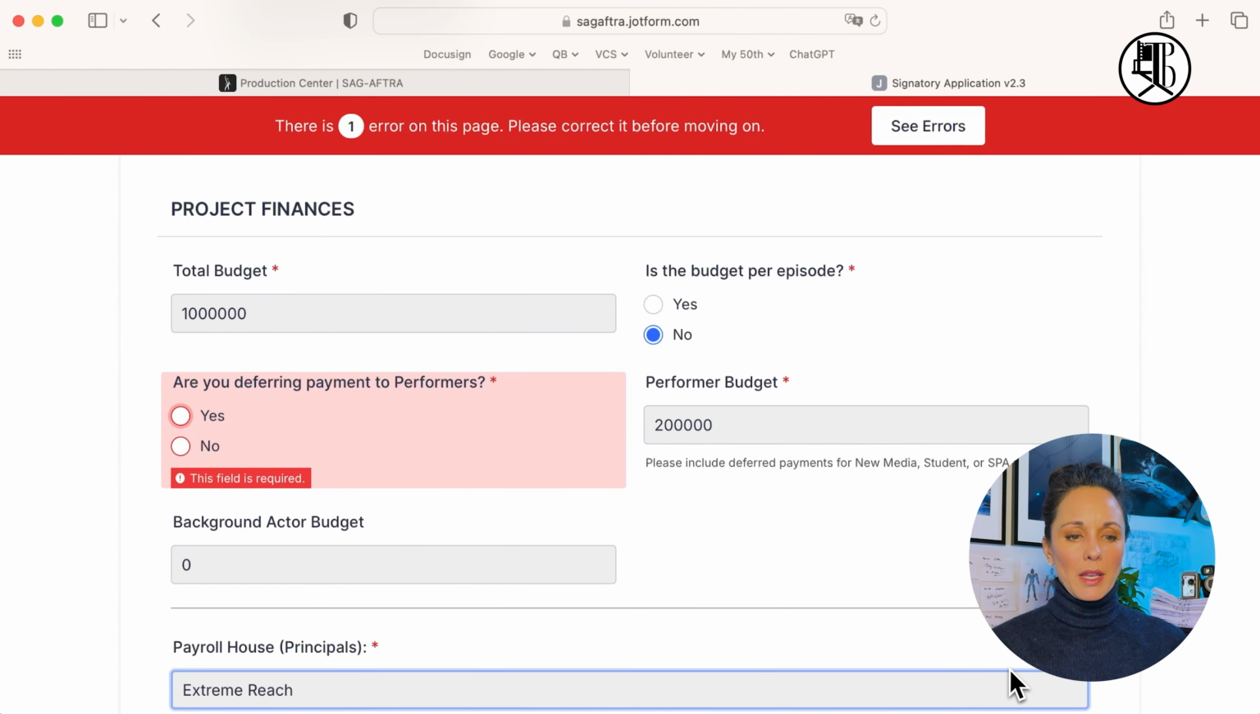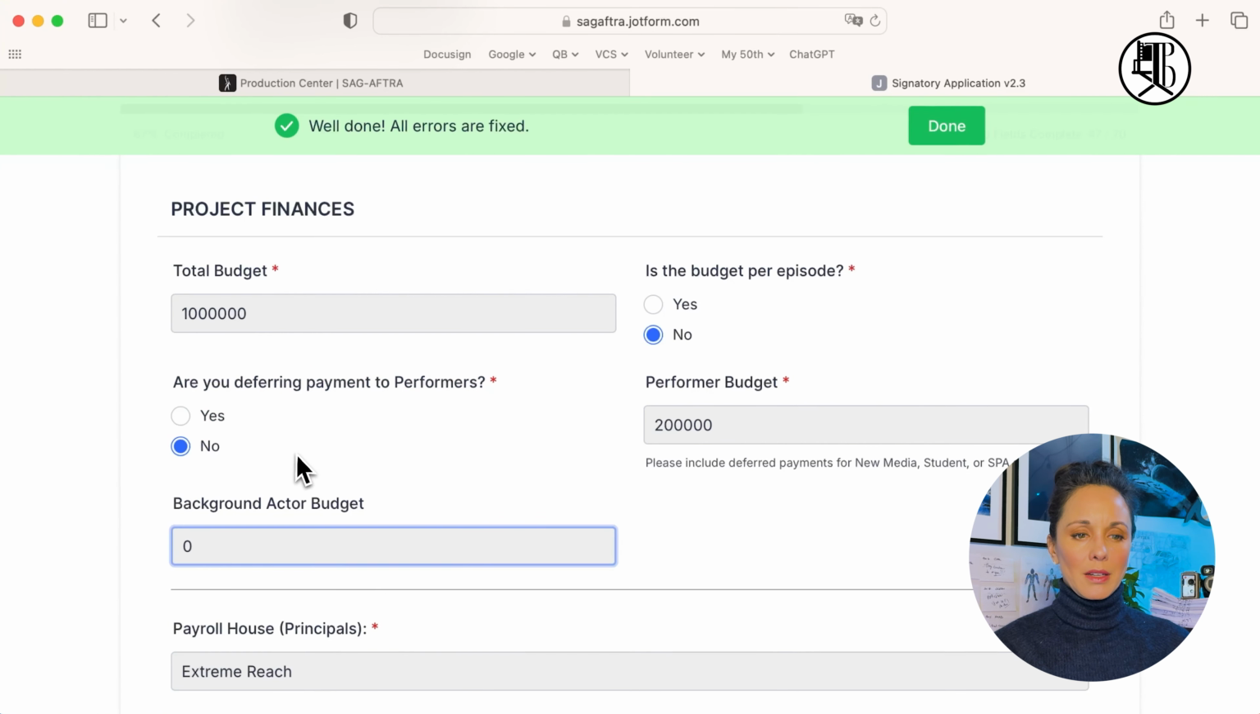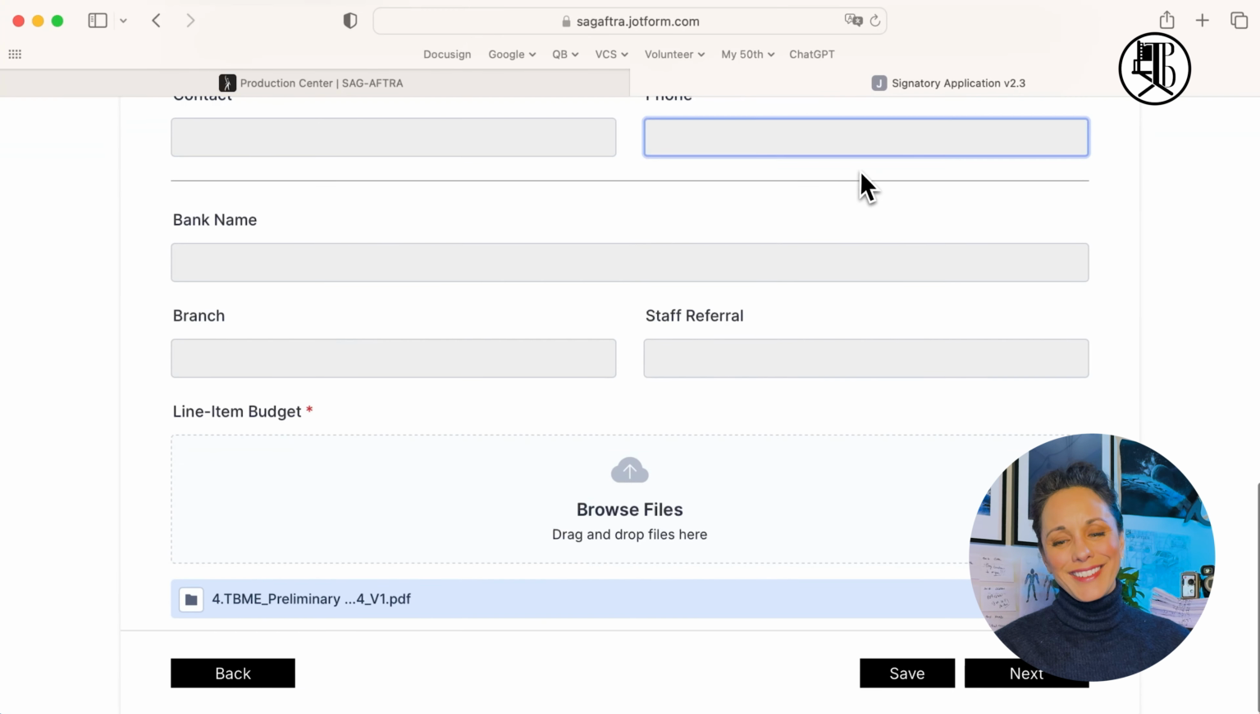All right, moving on, guys. We got, oh, look, I made a mistake. Look, you can see an error. Are you deferring payments to performers? No, I'm not. And look, you get a green means go. Yay.